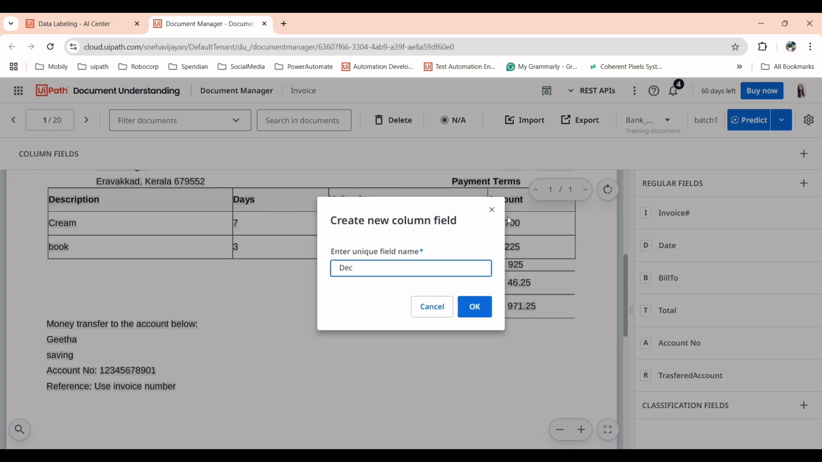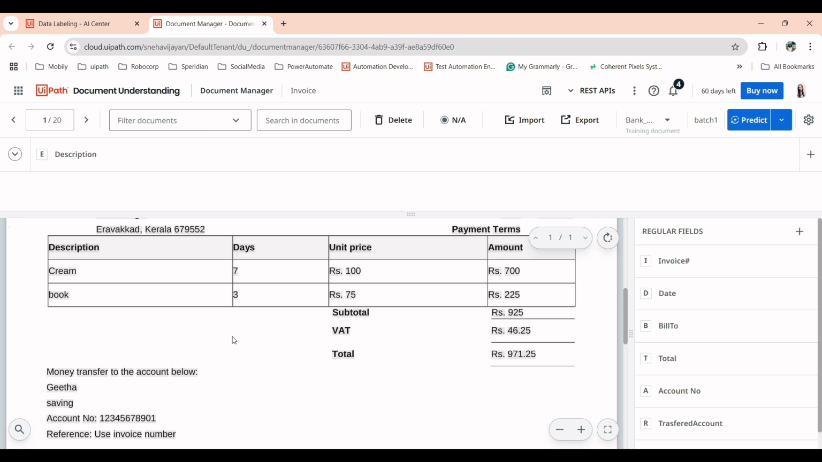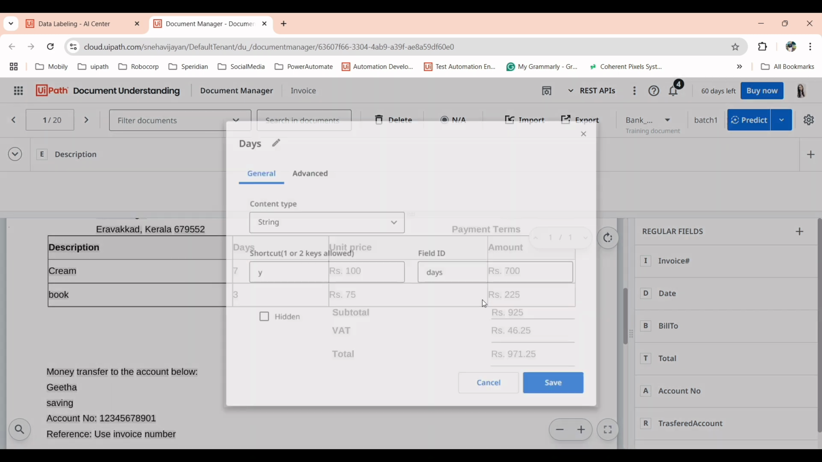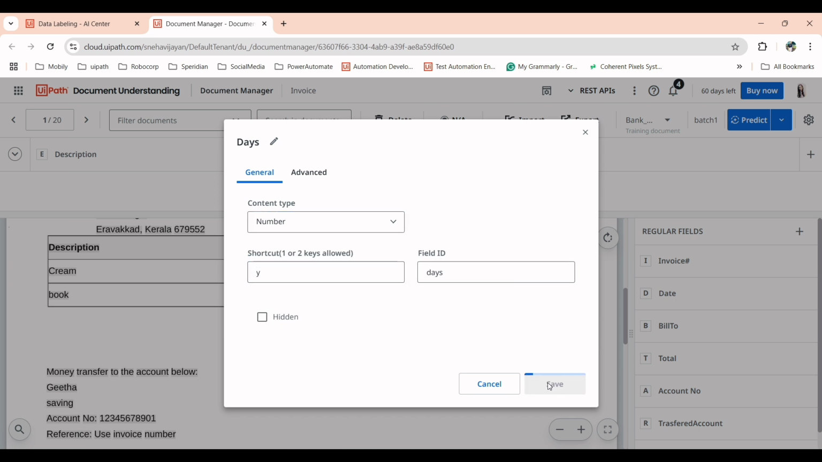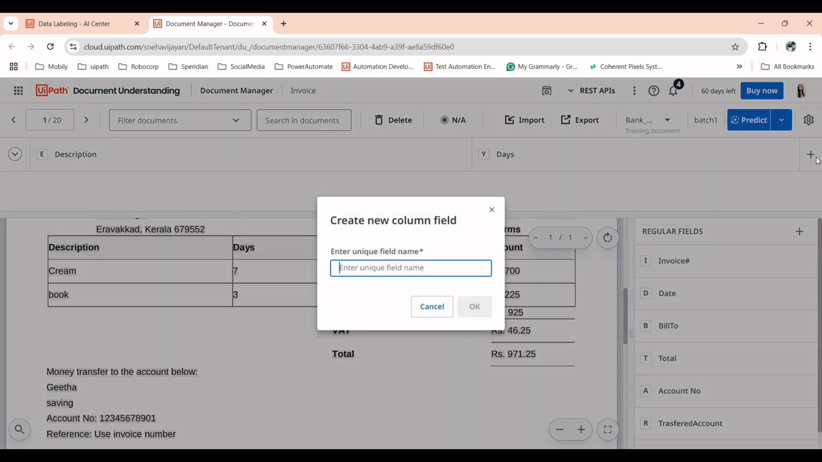So let's create description, string, right? Save. Then days. Days is a number. Then we'll give unit price.